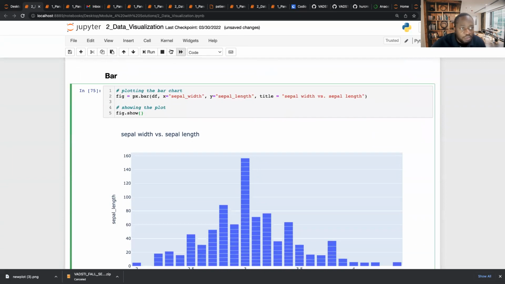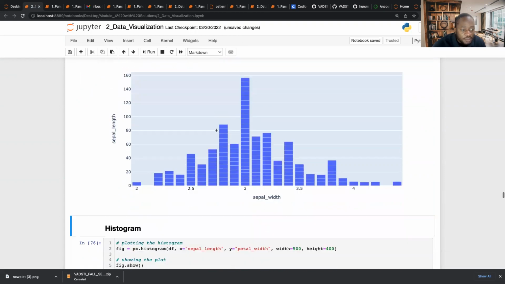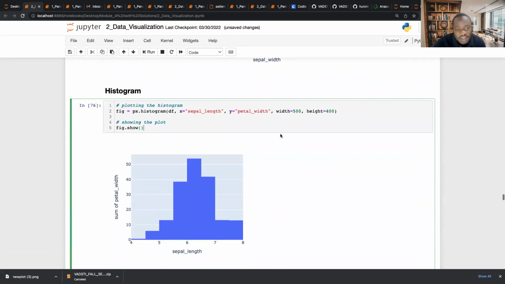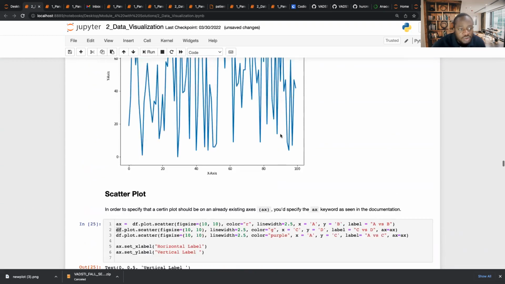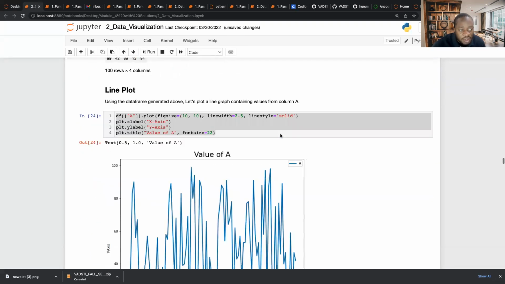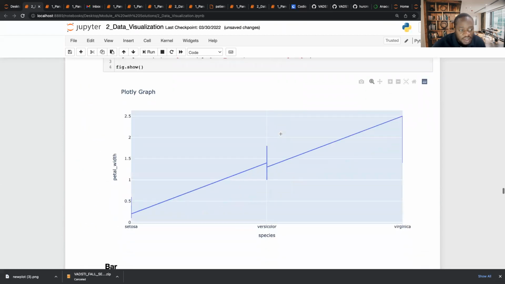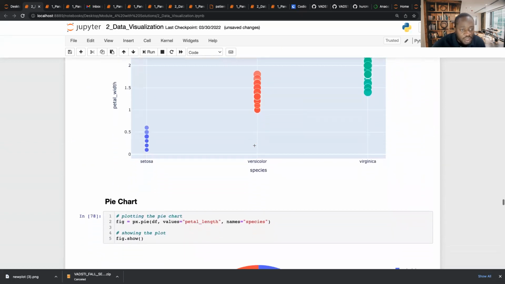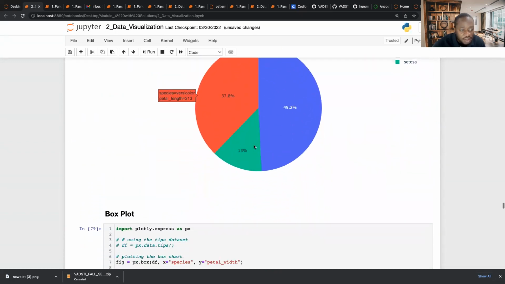You could also draw a bar chart using Plotly as well. So here the X is the sepal width and the Y is the sepal length. So this is what that will look like using the Plotly library. Likewise, you can draw a histogram as well. So basically the same kinds of visualization you can do using Matplotlib, you can perform them using a different library called Plotly. You could also have a scatter plot and a pie chart.